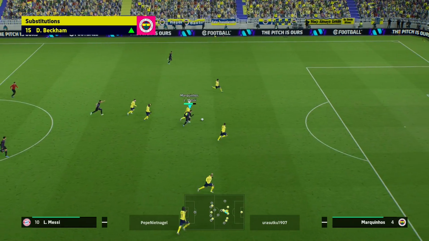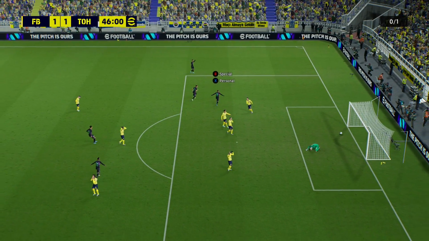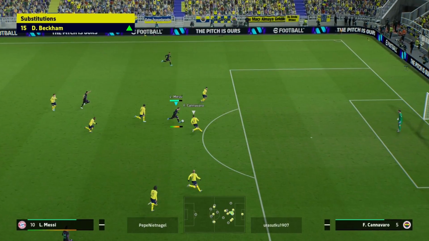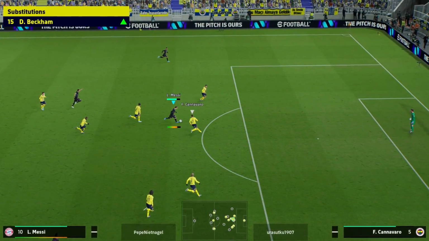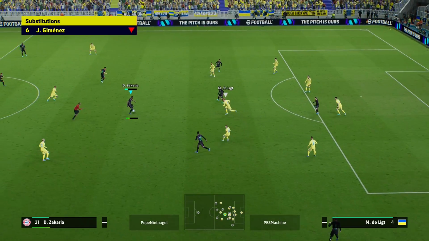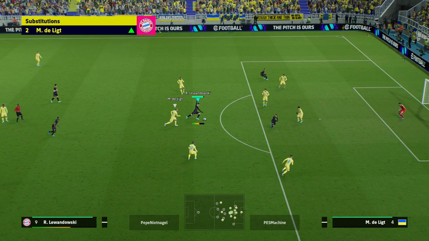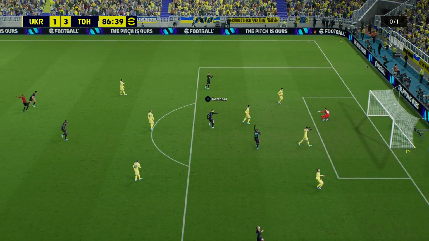Last up, the default shot. You all know how to do this. I mostly use it outside the box when I have no good angle for a curl and no time or space for a knock-on finesse shot. Don't be afraid to try scoring with a default shot from further away by using enough power. Look here, I score with around 65% strength from way outside the box.